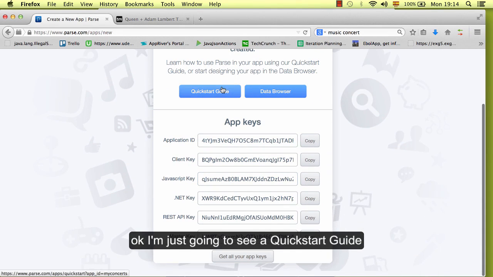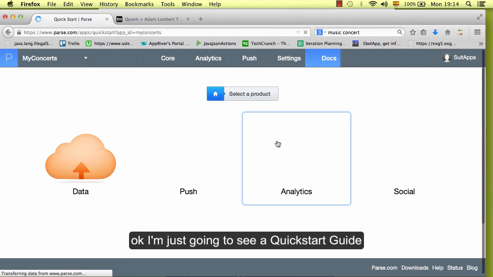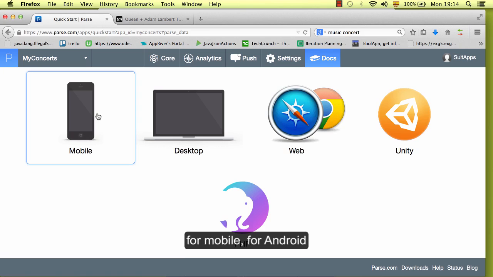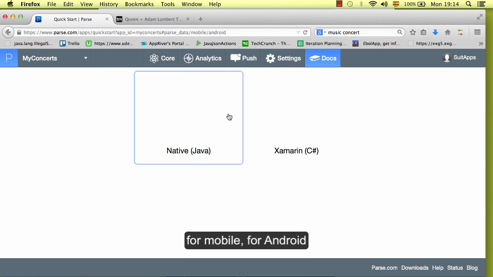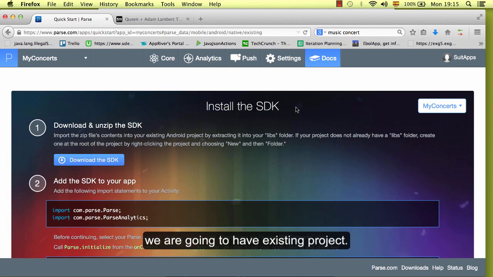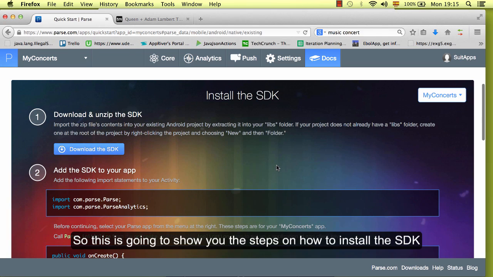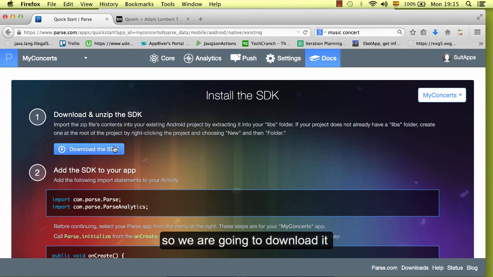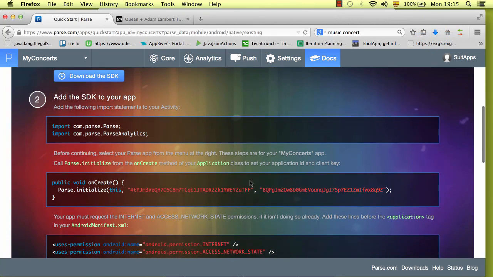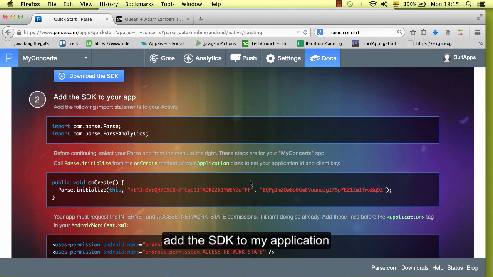Okay, I'm just going to see a quick start guide. We are interested in the data for mobile, for Android, native Java, and for an existing project or a new project. We are going to have an existing project. Okay, so this is going to show you the steps to install the SDK. So we are going to download it. This is how to add the SDK to my application.